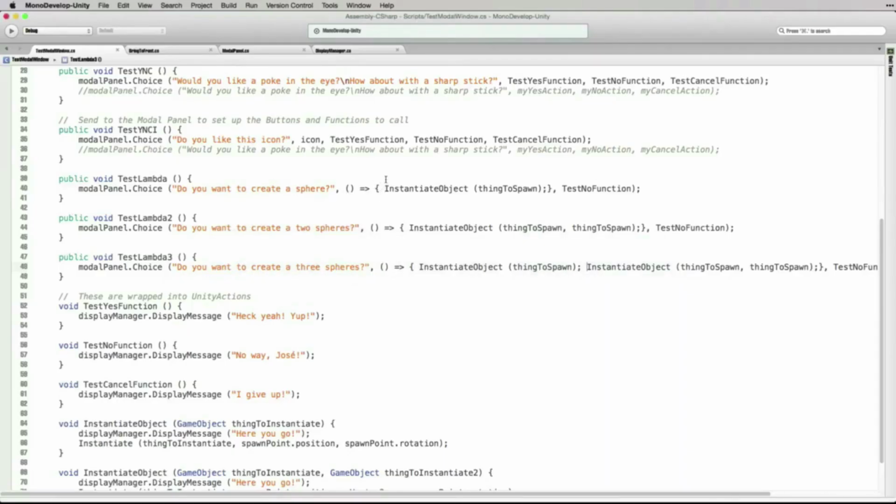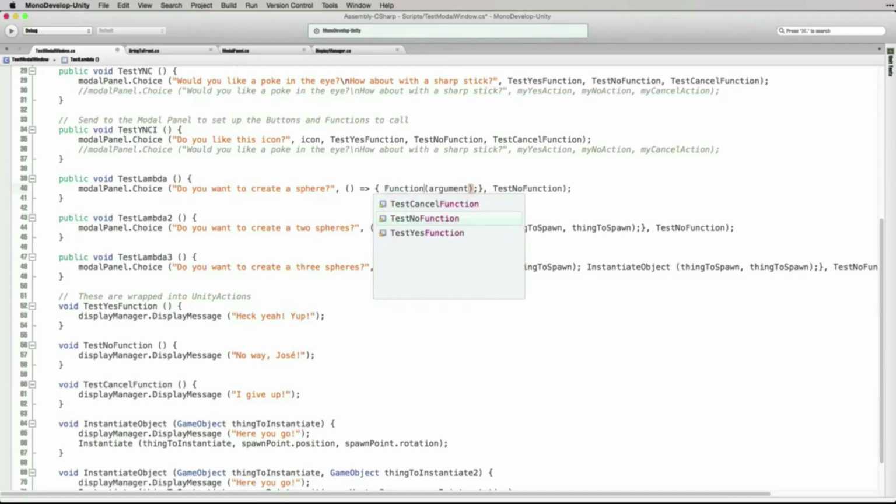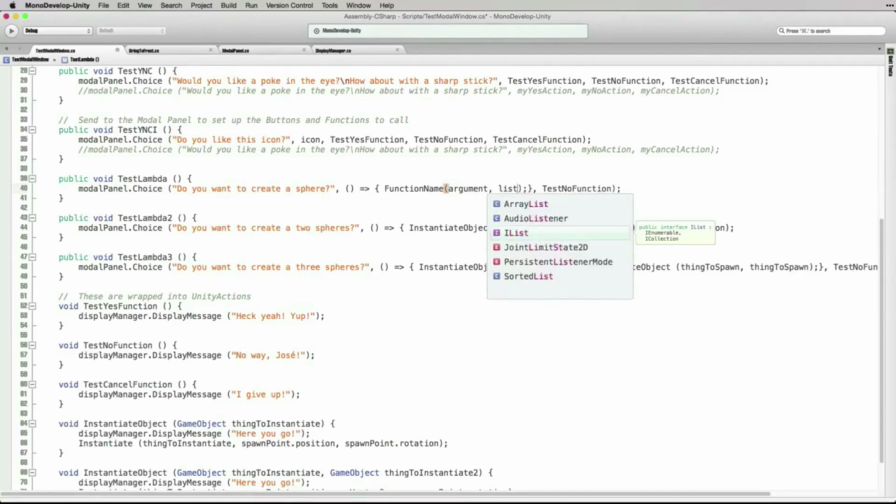That lambda syntax is double parentheses, equal to greater than, brackets, function name, and then our argument list, followed by a semicolon. So yes, open it up to Q&A.